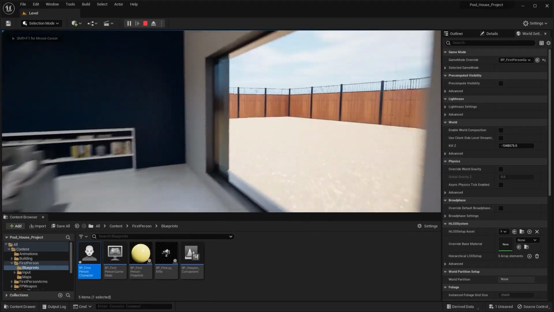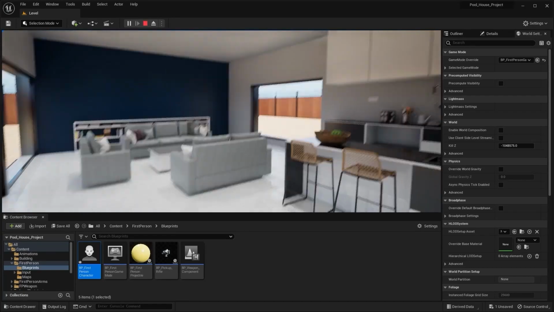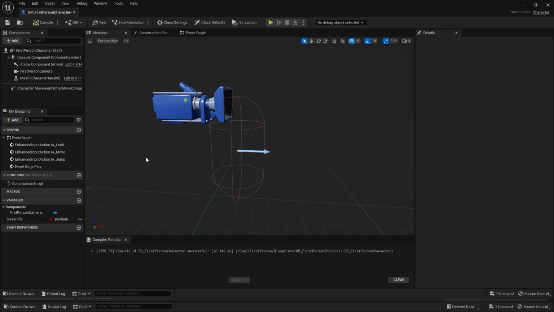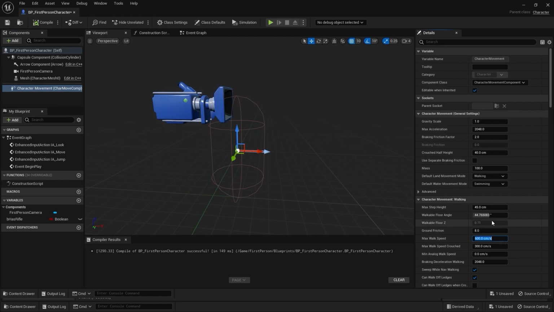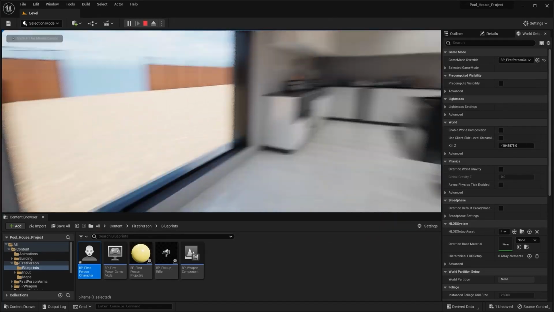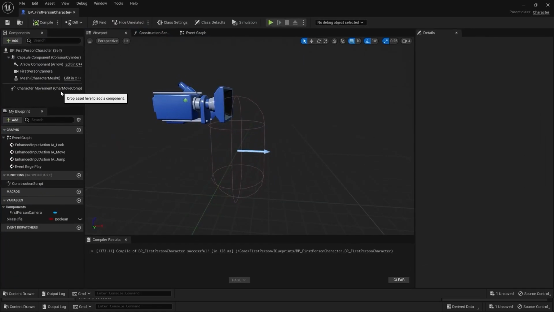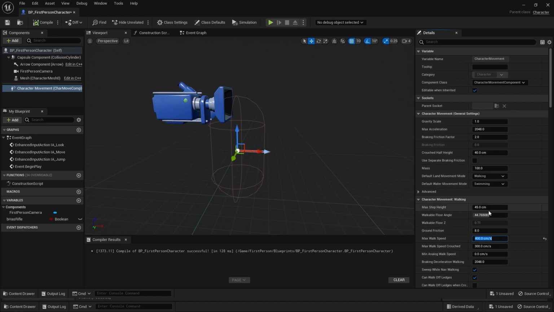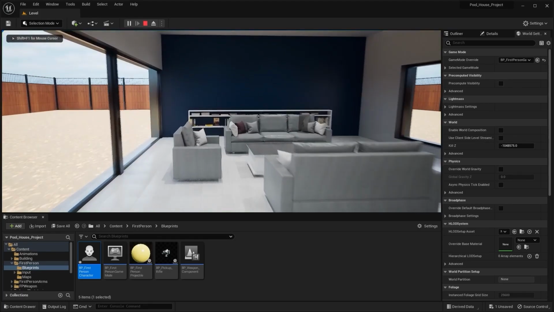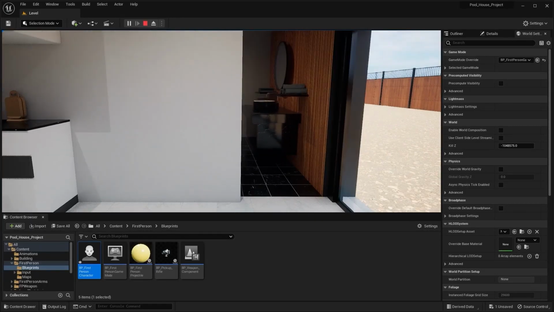We can also bring down the speed of the character because I think it is moving too fast. Let's open the blueprint of this character. I'll select my character movement and we can bring down the walk speed to maybe 400. Let's try 400. I still think it is a little bit fast. Let's bring this down to maybe like 320 or 330. Yeah, I think this is better. I'll save everything.